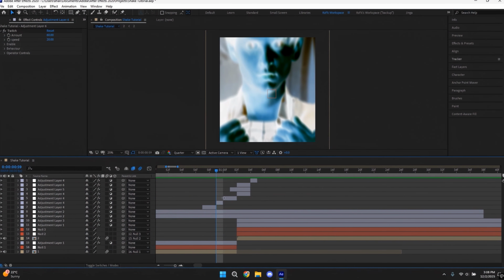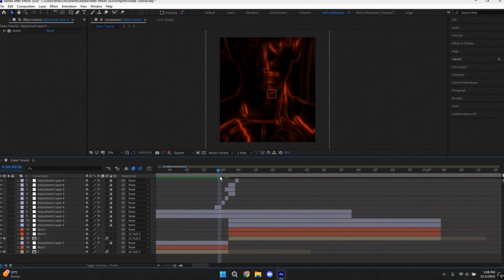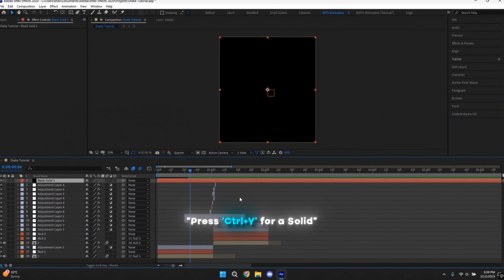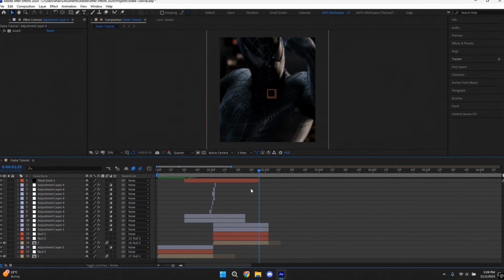Here I decreased the length of my third adjustment layer because it wasn't looking good, so you guys can do that as well. Alright, for the last step we're gonna create a black solid. The shortcut to create solids is Ctrl+Y, and we're gonna trim its length like this.